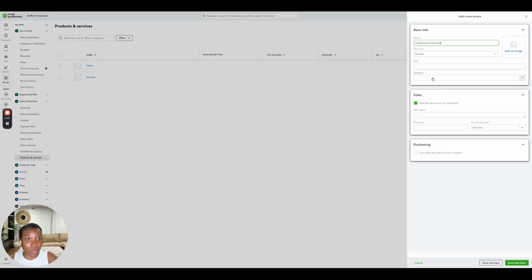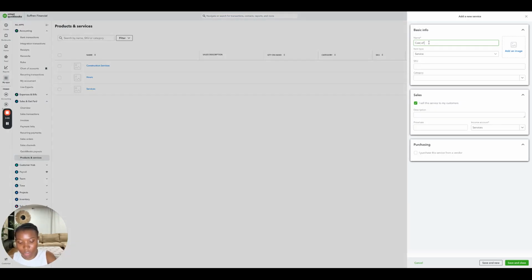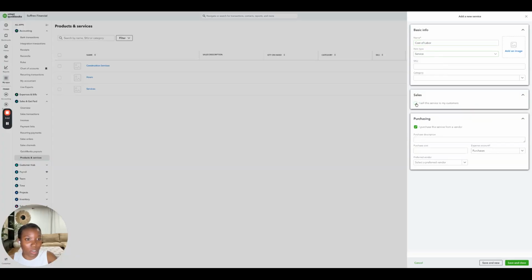Item type will be service. We'll skip SKU and category, and the income account that this one will be linked to will be our construction income account. Nice. Save and close. Now we'll be creating our COGS equivalent, the cost of labor. Same item type, but we will untoggle sales and do purchasing. The expense account will be cost of labor, which is a sub-account of COGS, save and close.